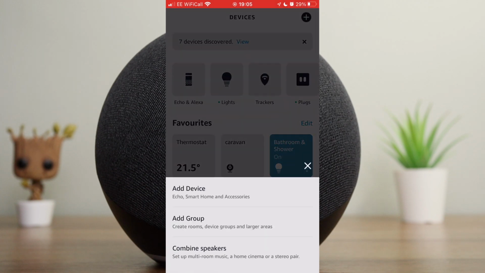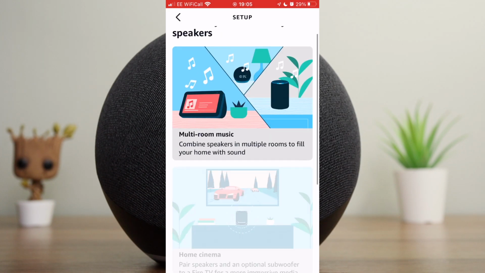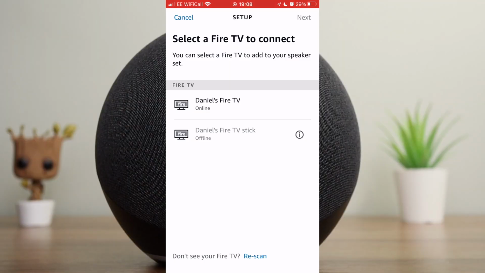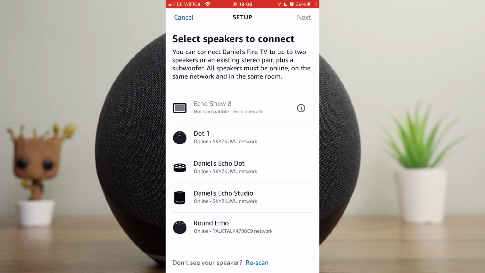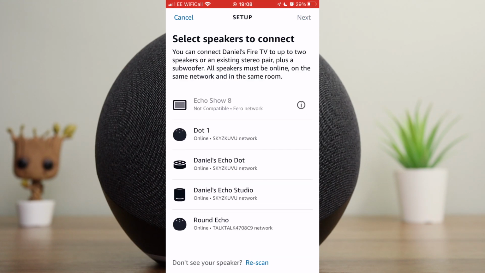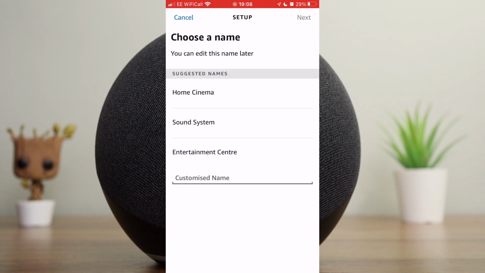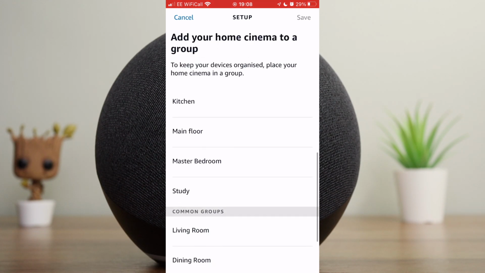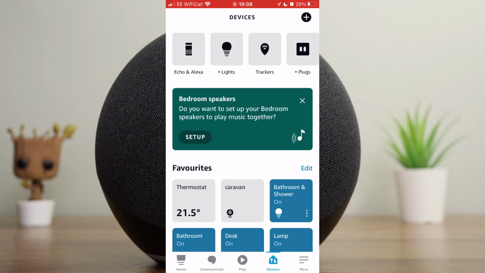You can also use the Echoes to play sound through your Fire TV. Just follow the same instructions as before and choose Home Cinema. From here you can select your Fire TV, select the speakers you want to connect it to, so I'll choose my Echo. Give it a name, so I'll call this one Home Cinema. Choose where it is, so mine's in the living room. And you're done. The sound from your Fire TV will now come out of your Echo. This is a great option if you don't have separate speakers or a soundbar for your TV.